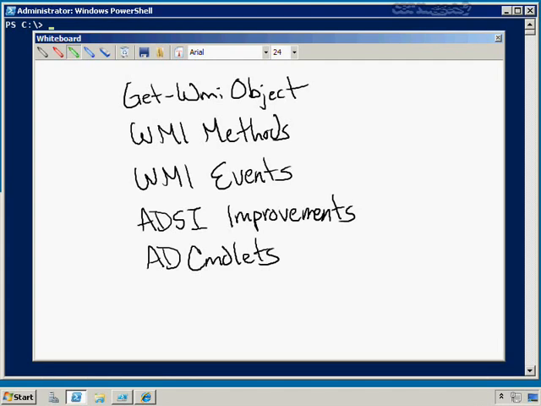Improvements to WMI and AD management. In this nugget, we're going to talk about two related topics, some new stuff for both Windows Management Instrumentation and Active Directory Management. We'll start with some of the enhancements to the Get-WMIObject cmdlet and move on to WMI methods and WMI events, ways of executing code or making things happen with WMI and responding to things that happen in WMI. And that event thing in particular is really cool.